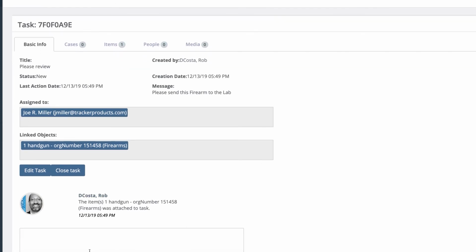At this point, Joe can click in the Add Note field and add a note telling me that he's already sent the firearm to the lab. And at that point, I can close out the task if I would like to, or I can carry on a back and forth conversation.